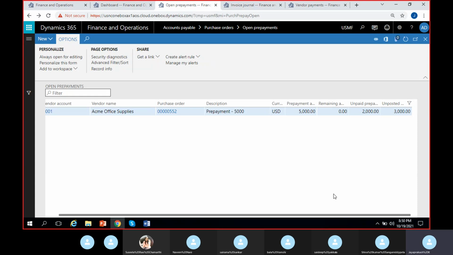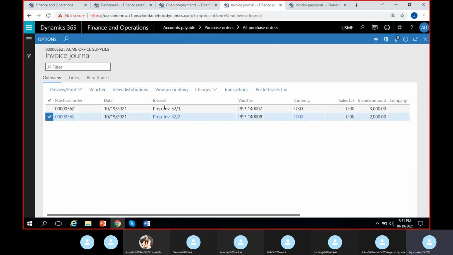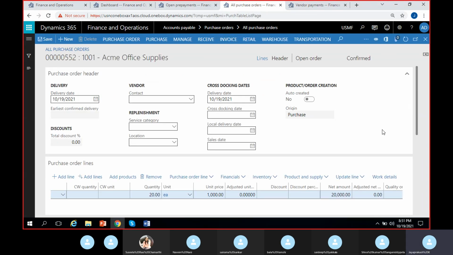Now what I'll do is I'll receive the goods partially. So this payment that I have done, this prepayment invoice that I have done, is for partial receipt of goods. So there are 20 goods, right? First, the vendor is sending 10 goods only. Remember that. So what I'll do is I'll go and receive those 10 goods.